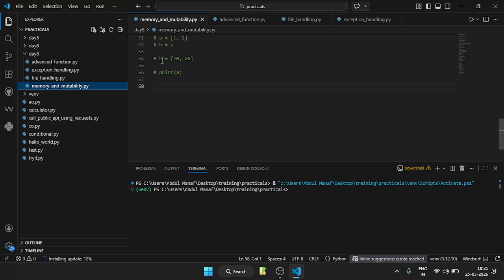For example, this is my memory. Let's say these many spaces are there. Basically, in 8 GB memory, so many such blocks will be there. I'm assuming only 10 blocks for simplicity. When I say a equals to 10, in one block 10 is stored. For this block, one address will be there, and the variable a is pointing to that particular address.